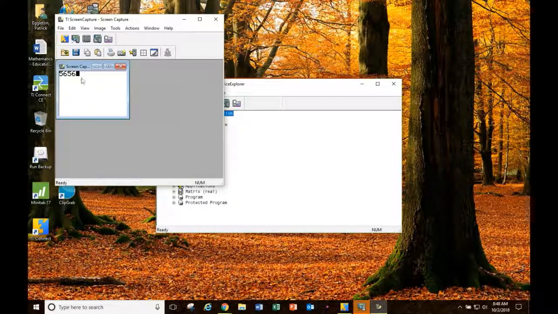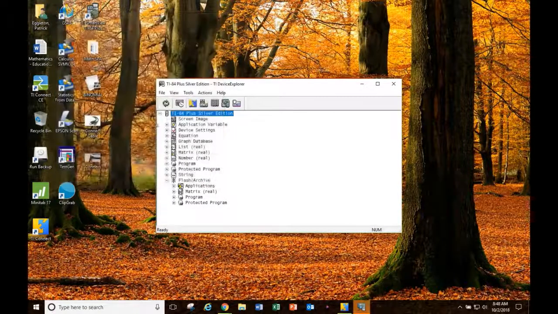We can see that currently I just had some numbers on my screen, so I'm going to erase those numbers and get back to what I want to do. I don't want to save this image. So what I'd like to do is to put this binomial program on my calculator. So all you really have to do is drag the program into your programs, and it will load it onto your calculator.